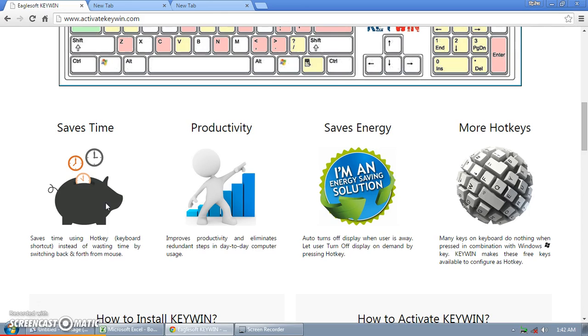Why KEYWIN? Because it lets you do some difficult tasks very easily. When it comes to productivity, it lets you open applications, files, URLs, and some other tasks in a blink of an eye. Press the hotkey and it is done. So that is how it improves your productivity. It lets you perform the task in a fraction of the time.